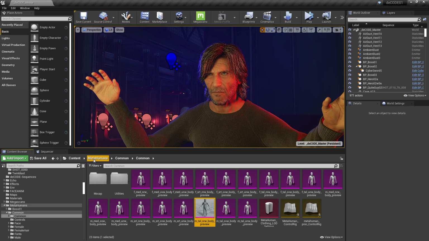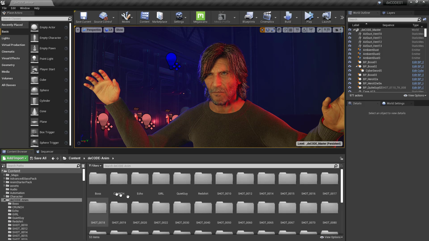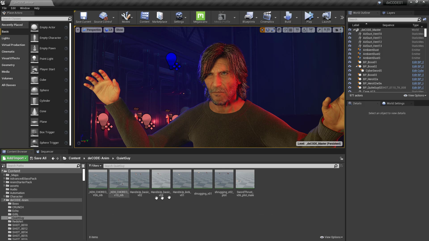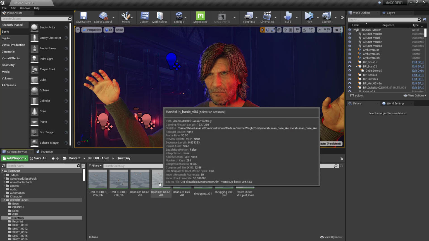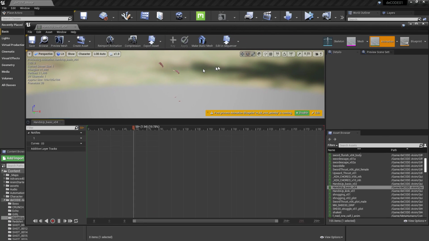Inside Unreal Engine, I kept a folder full of all of those incoming FBXs. So in my animation folder, I had Quiet Guy. This is that character. Double click. And here's his hands up kind of thing. So hands up basic. You know, I could double click this. And of course, it's previewed with the body that doesn't have any body. It's just really hands and some ankles poking out.